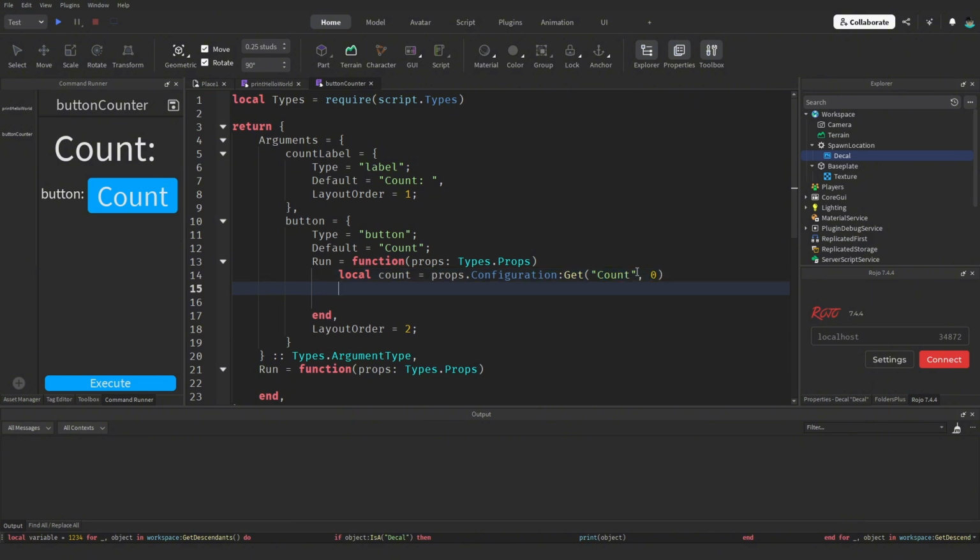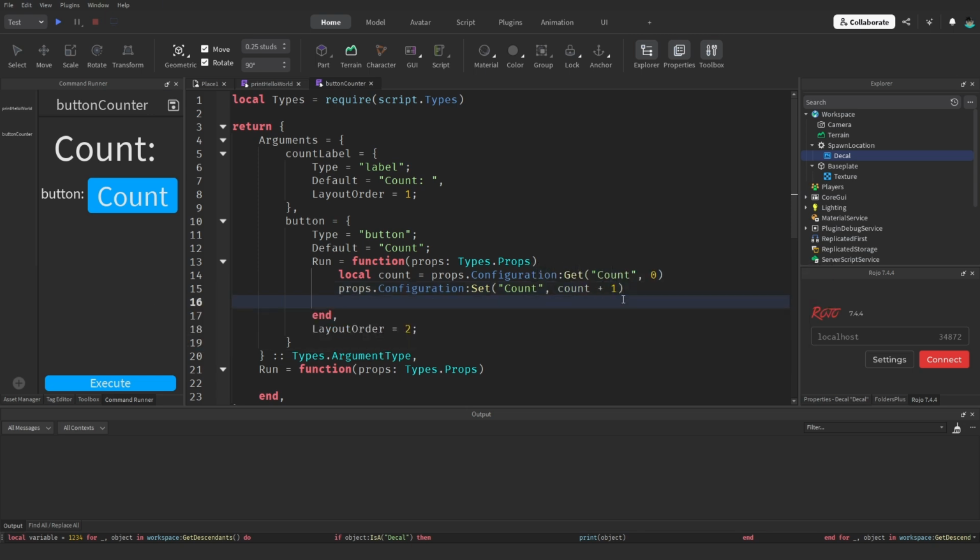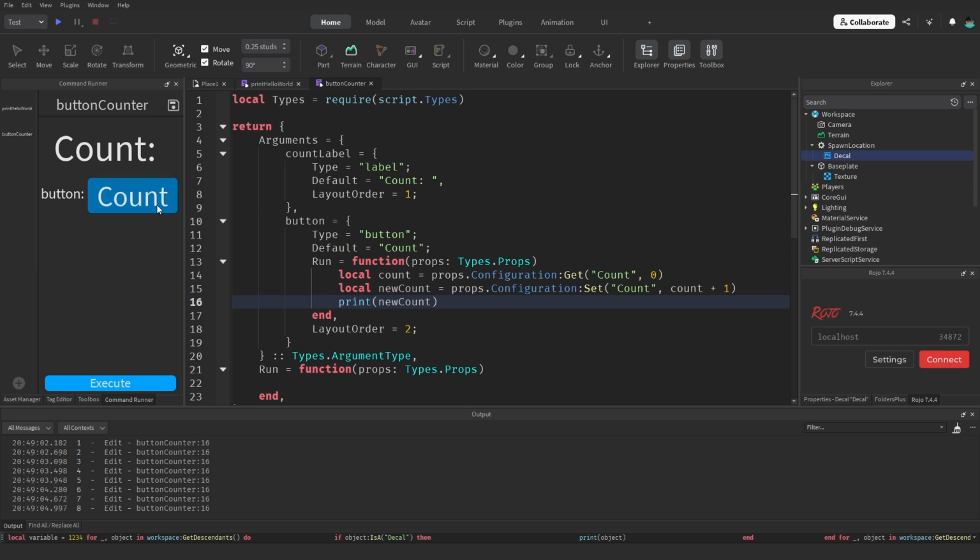And now let's go ahead and add 1. So props.configuration set count, and then count plus 1. And then you know what? Let's just go ahead and print count to see local new count equals. Okay, let's set up new count equals there so that way we could print that out. I believe that works. Okay, awesome.